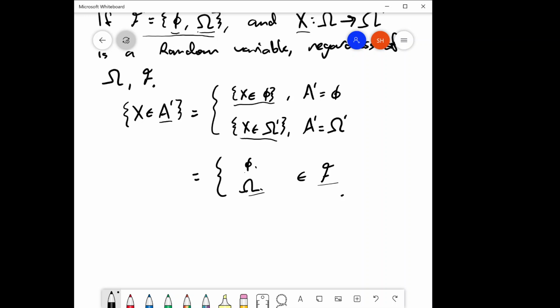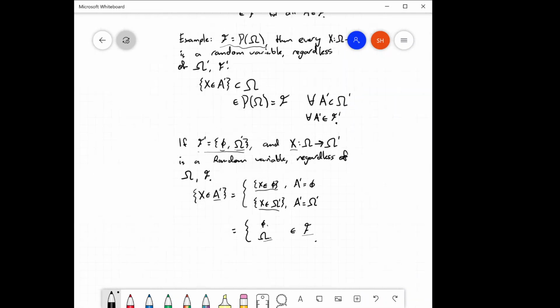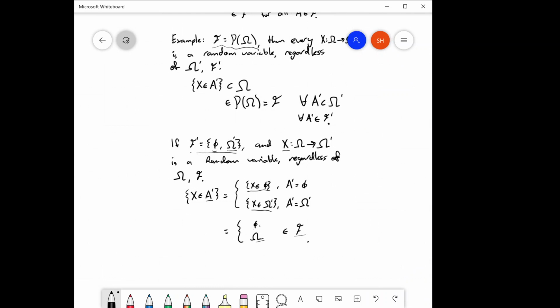Okay, and so for those of you who have seen some topology, this should make sense. You're either giving your domain the topology that makes everything continuous, or your codomain the topology that makes everything continuous. And this is sort of the measure theoretic version of that.